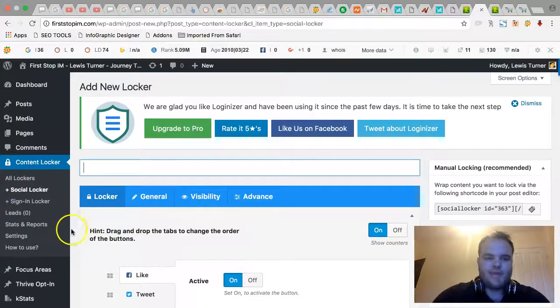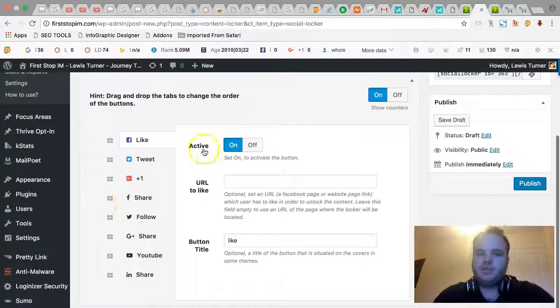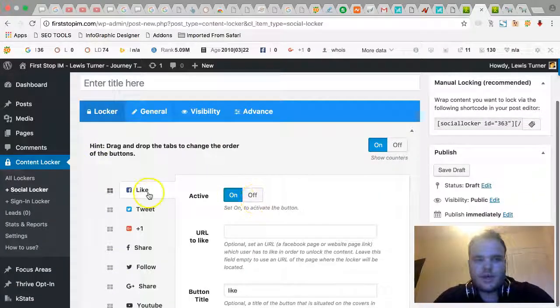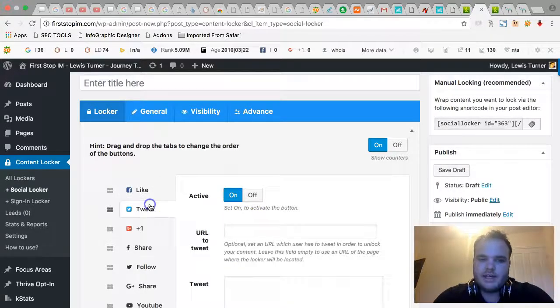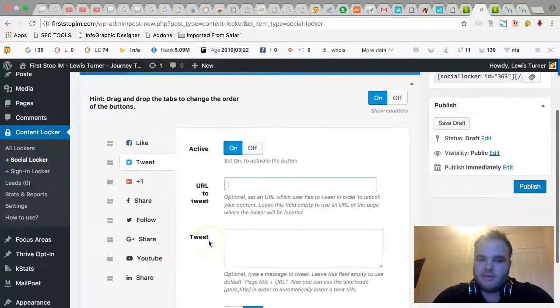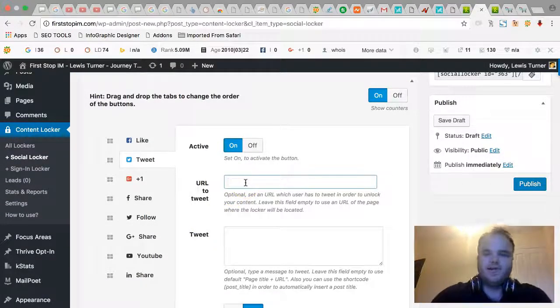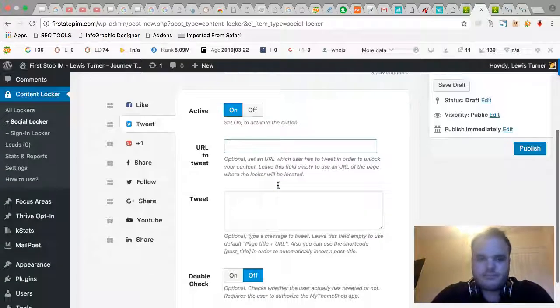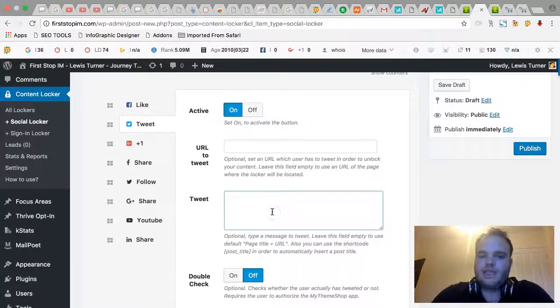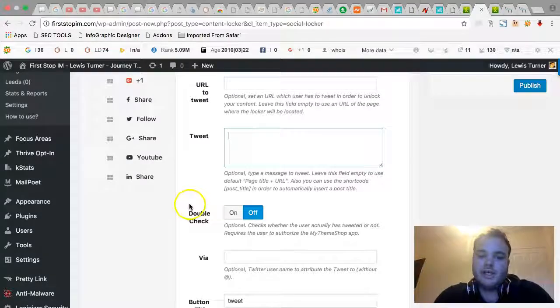Okay, so as an example, we have the social locker. You can choose to turn these on or off if you want. So you can choose that they can just press the like button and they can like your page. So you can turn that on or off. Same with tweets, you can turn this on or off. You can select the URL that you want them to tweet, so it doesn't have to be the URL for this specific blog post. Like as an example for mine, I've done the blog post before, which is the first blog post of the series. And then you can also select the tweet. Obviously, make sure that this is under a certain amount of characters for Twitter as well.